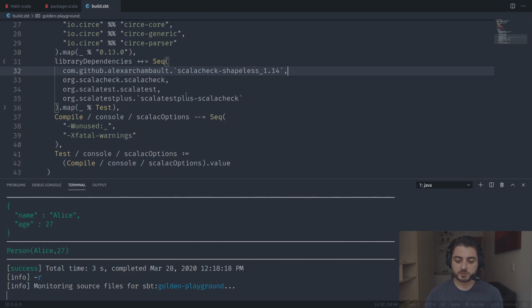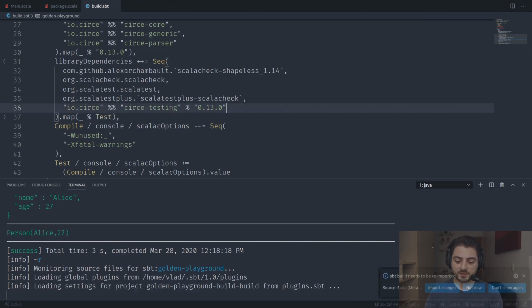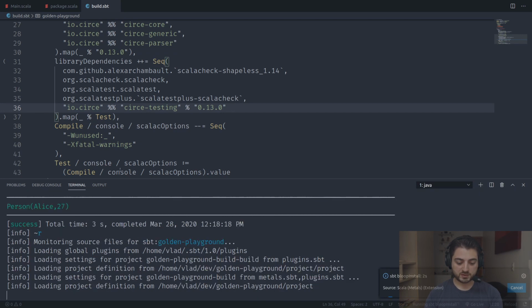So all we're going to do is bring in another one, right? This is going to be io.circe, basically the same thing as at the top. It's going to be called circe-testing like this, and the version is the same as above, but I put it in here because all of these go into testing. All right, so let me save, let's import the changes. Let me switch back to the terminal tab.